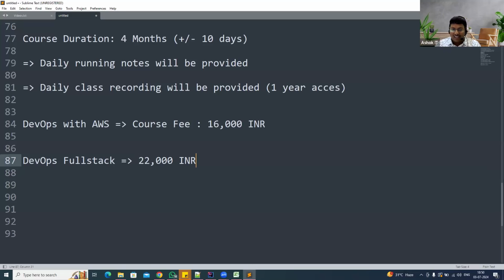So what are the additional things available in the DevOps full stack? As I told you, Linux admin plus Python scripting will be available extra. In the normal DevOps with AWS, these 2 courses are not included. If you choose DevOps full stack with 22,000 rupees, then these 2 courses will be provided for you extra. For Linux admin and Python scripting, another trainer will be available.